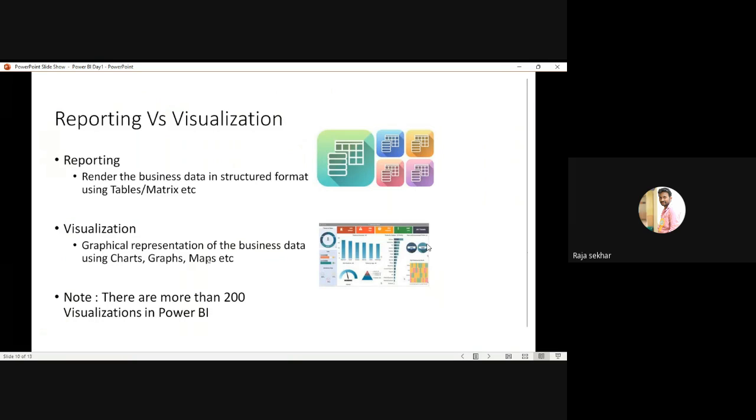So the majority of the things can be visualized in the reporting and visualization. These are the two things that are very important in Power BI. What is reporting and what does visualization mean? If you have Excel data, that Excel data can be viewed in a tabular format. For a small amount of data, it is comfortable to view in a tabular format.